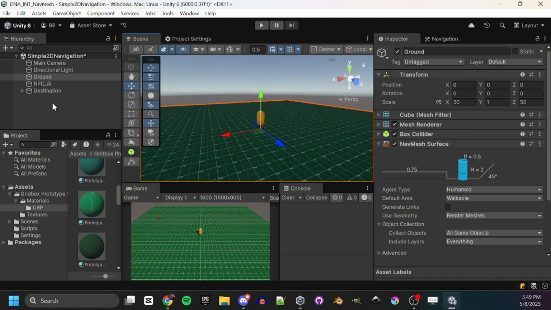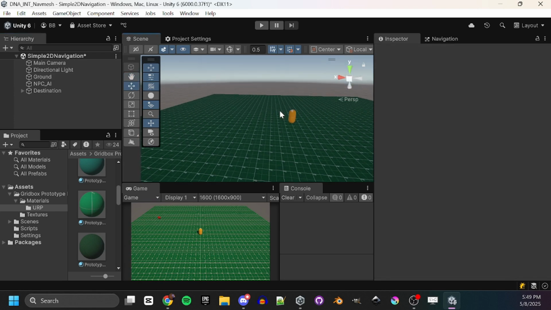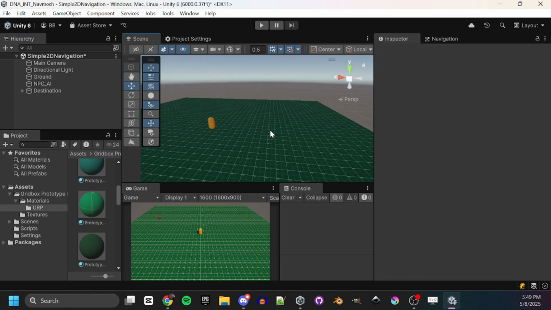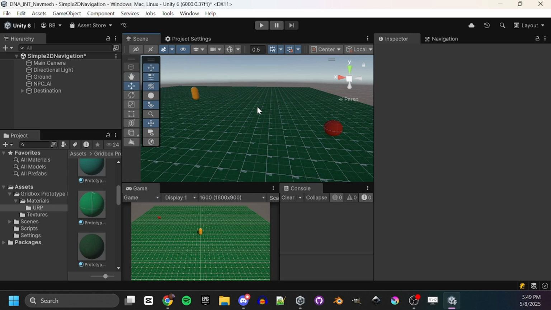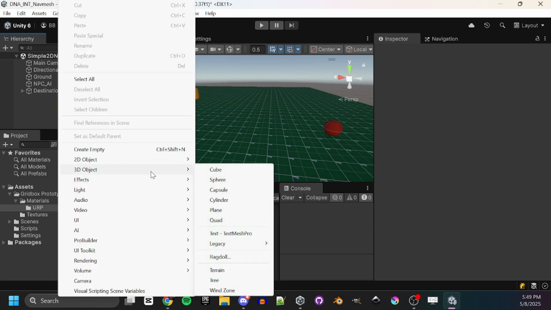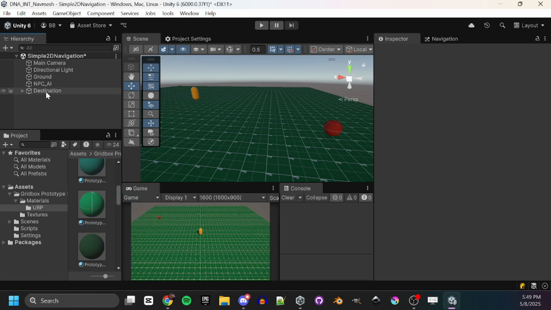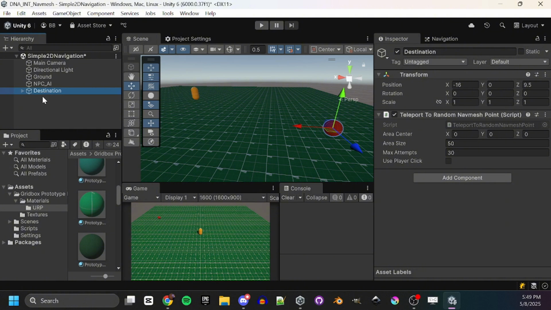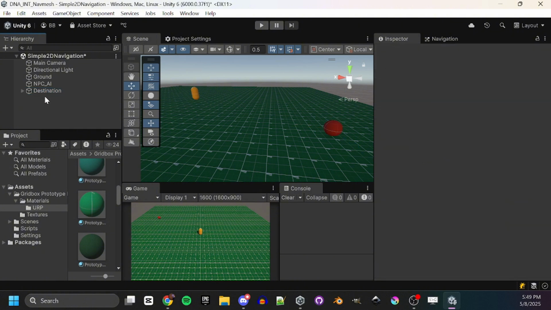So then the last thing we want to create is a target, something that we're going to use as our destination. So what I've done is I've created a sphere by doing 3D object sphere. I named it destination, and I put a red color on it. Just another way to better differentiate.